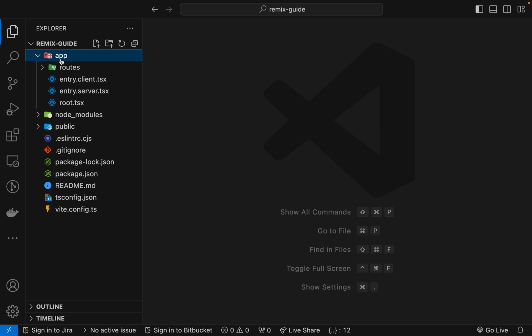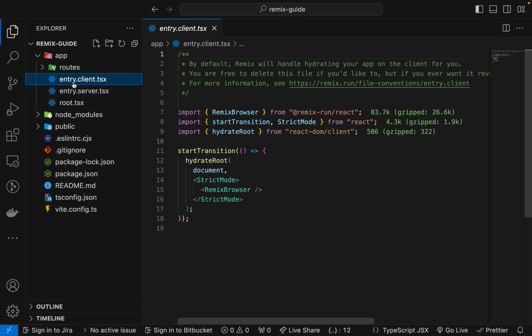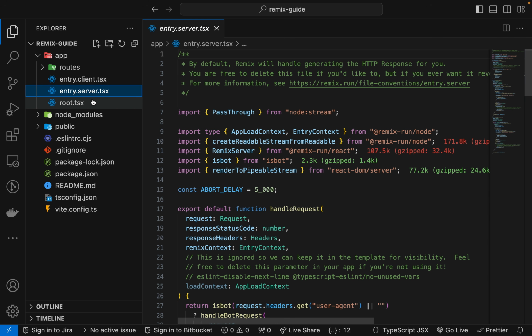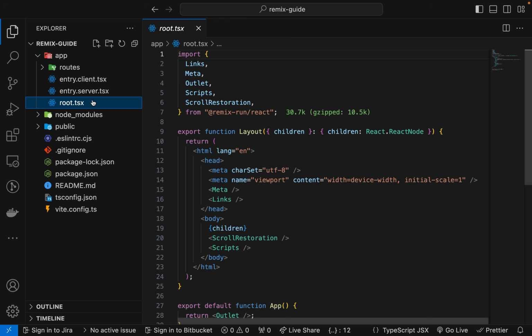And then we have the app folder. Now this app folder is our core application code. This is the heart of our Remix application, and most of the code we are going to be writing is going to be contained inside of this app folder. And here we have this entry client.tsx, and we also have this entry server.tsx, and we have this root.tsx.